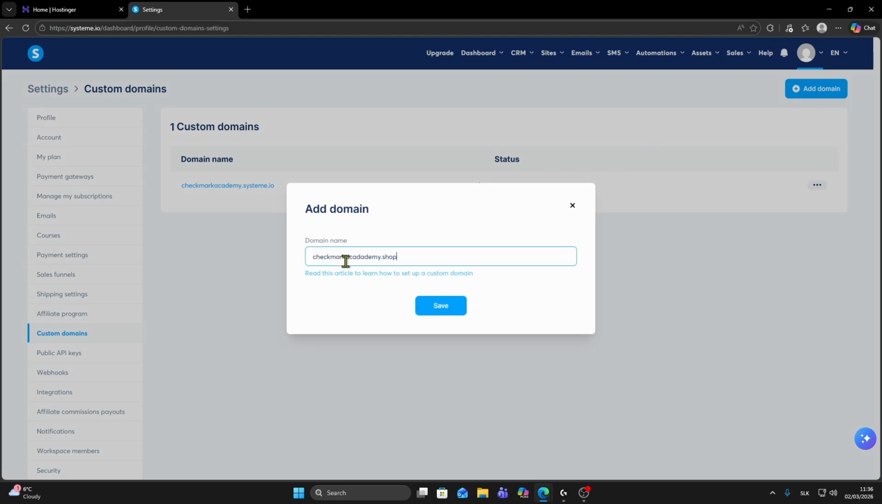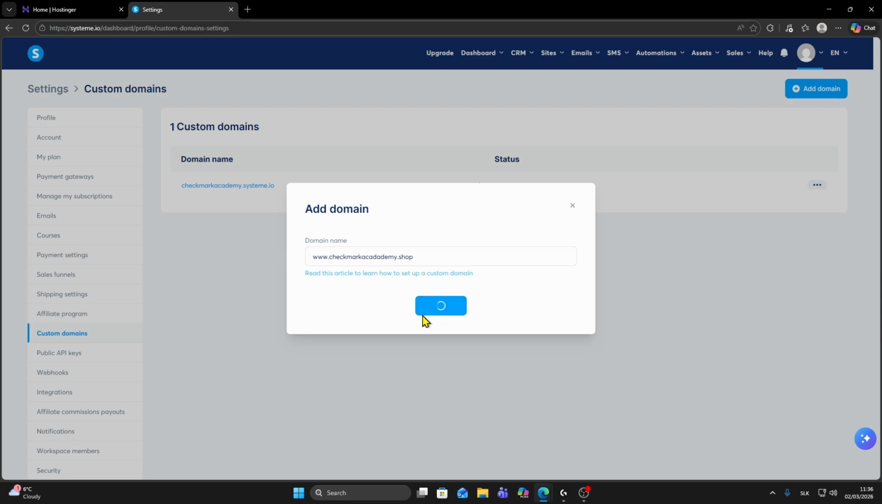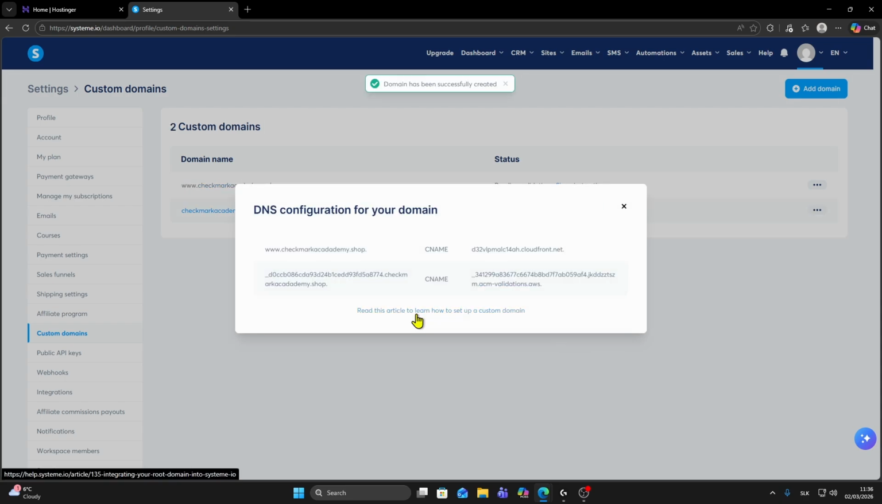And you want to paste the domain we copied from our Hostinger. Then click save. Domain name must begin with www, so we just have to add this www before our domain. So www, and then you can click save. And now we will receive those two DNS records which we need to add in our Hostinger.